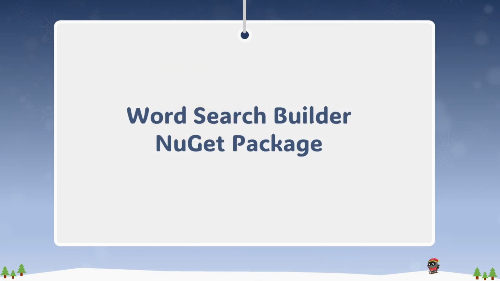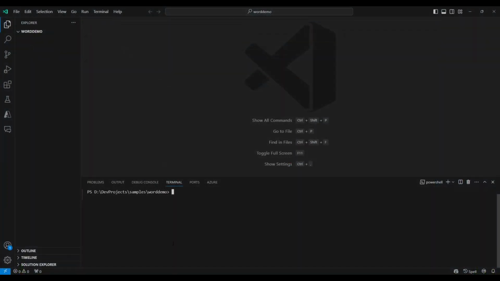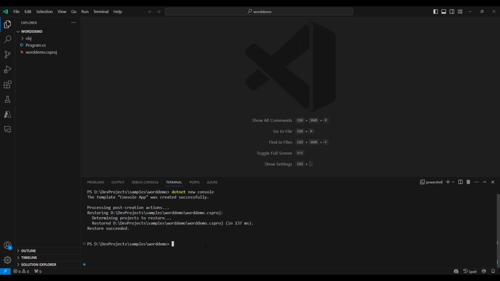In this first section, we're going to have a look at the NuGet package. It is the simplest and quickest way to build the puzzle in C#. We're going to start over in Visual Studio Code by creating a brand new .NET console application. From here, we will then pull in the NuGet package.